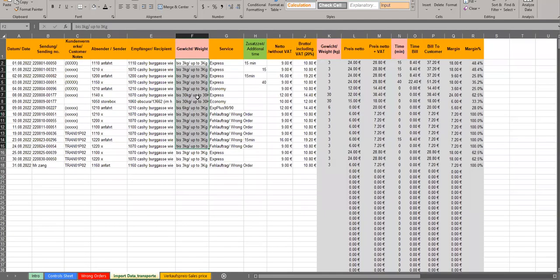So the things got complicated when we have to take out the weight from a text string. Yes, so we have to take out the weight from this string. So we have used a formula in which we are searching for a space and the word kg, and then we are taking the value in between.